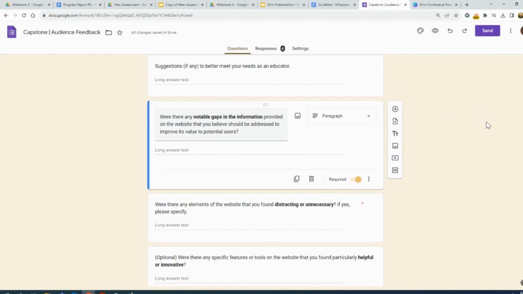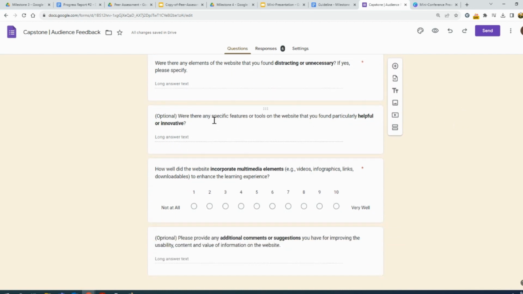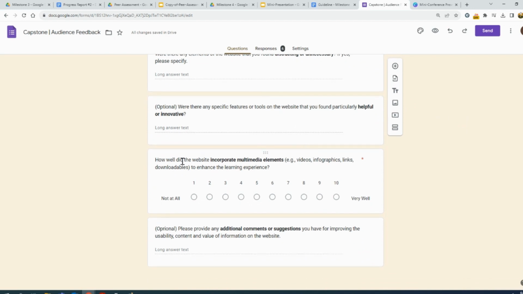And again, as next steps, what was unnecessary or distracting? Was there anything there that shouldn't have been? And was there anything that was particularly helpful that should perhaps be highlighted better? And again, tying back into those objectives, did the website incorporate multimedia elements, and any additional comments or suggestions?